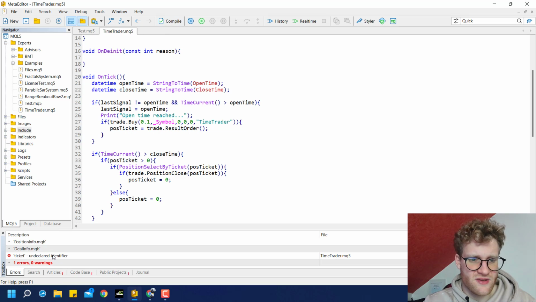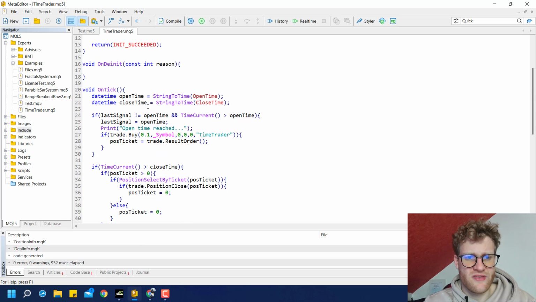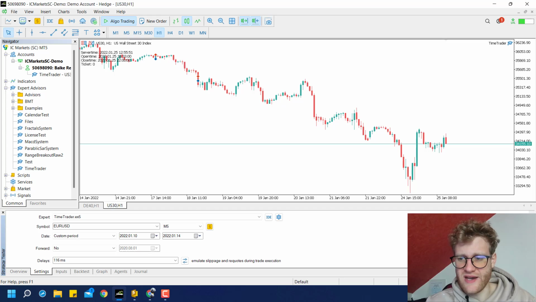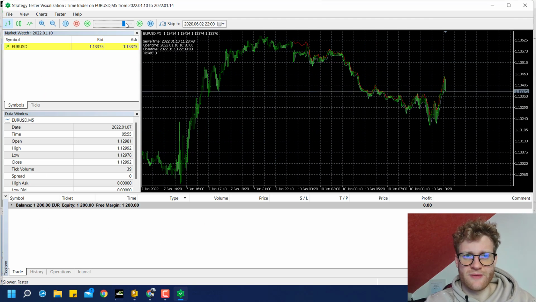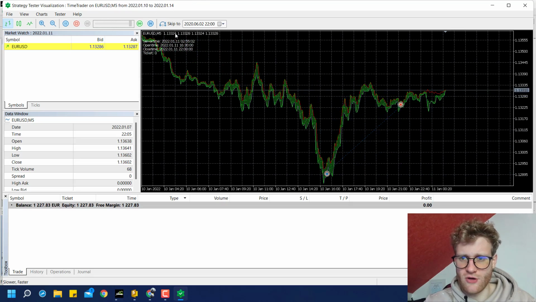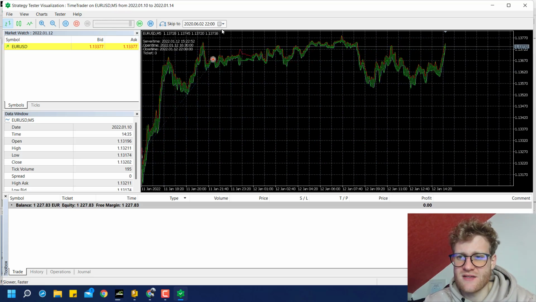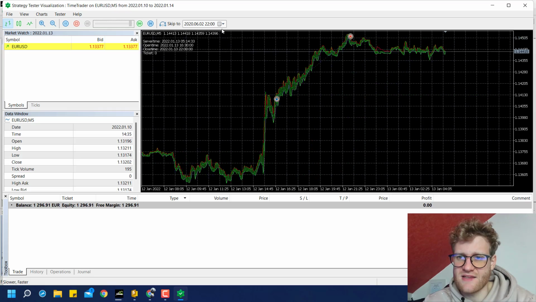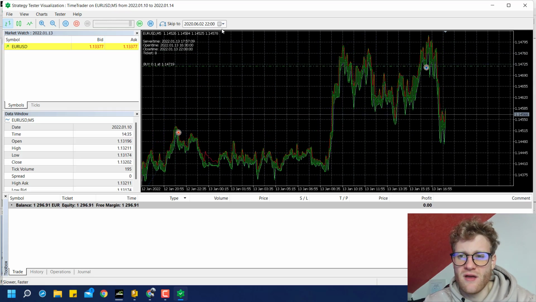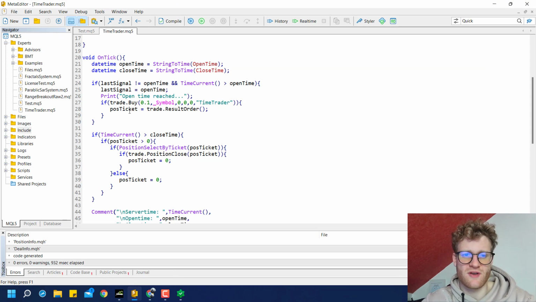So if we compile this, the warning should be gone, and we can now run this program and open a position every day and close it every day. So as you can see, we open a position and we close a position. So this is working already, and we can now trade every single day at a specific point of time and also close this position at a specific point of time. Doesn't really matter if it is in profit or if it is currently losing, we will just close it at a specific point of time.